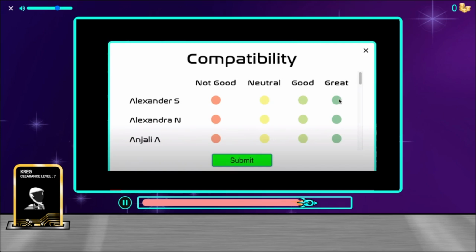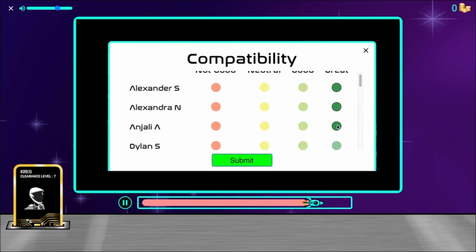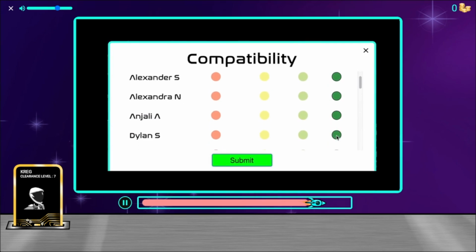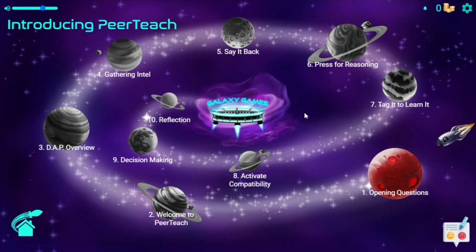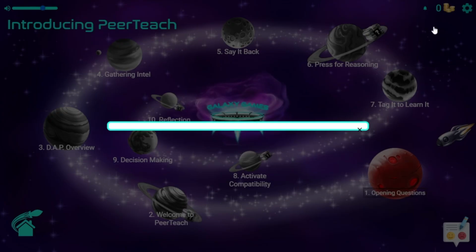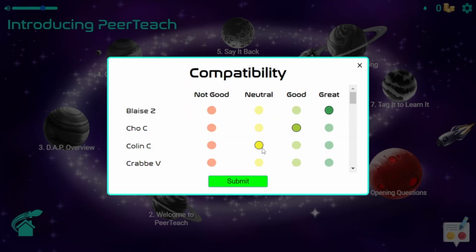In this level, students tell PeerTeach who they work best with in their class. If your students don't have time to get to level 8 and you'd like to move forward with their first peer coaching session, simply have them click the Preferences button in the top right and submit their compatibility survey from there.